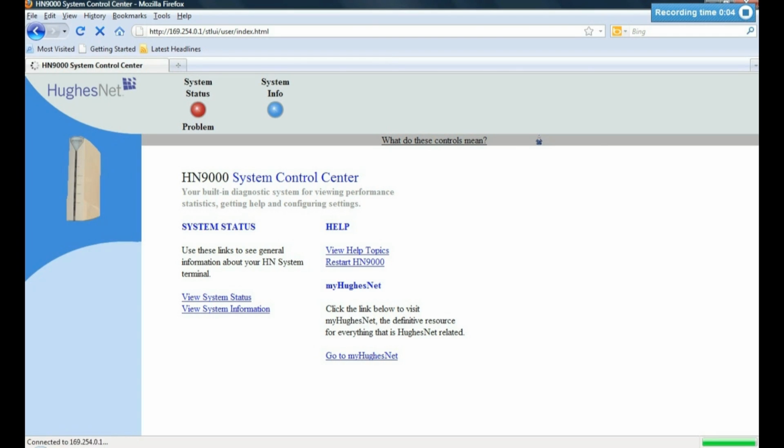To install the HN9000 satellite modem, we need to launch Mozilla Firefox and enter 169.254.0.1 in the URL field for the older HN9000 modems. If you have one of the newer HN9000 modems, please enter 192.168.0.1. Upon entering that URL, the System Control Center, as shown on the screen below, should appear.